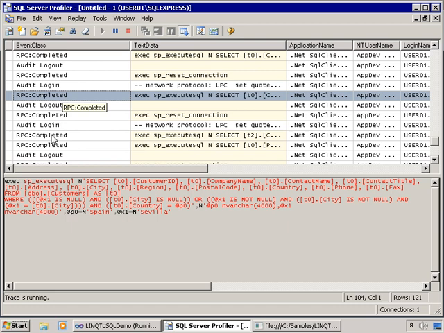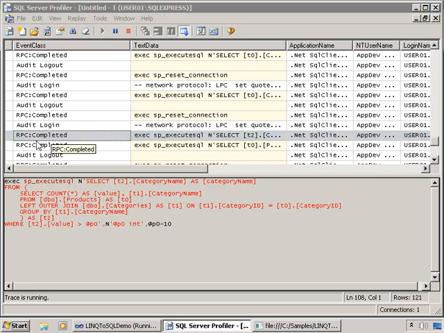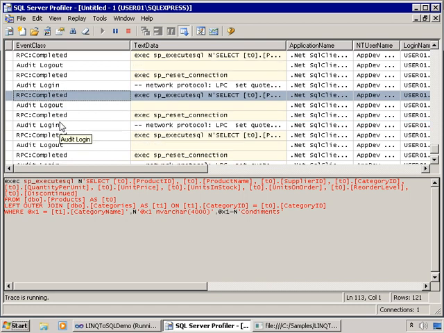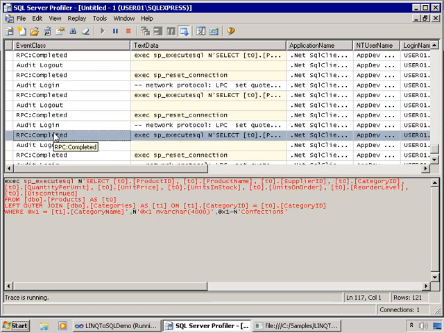This is called deferred loading, where we retrieve the categories first, and then we don't retrieve the items in the categories until we're ready to display them.